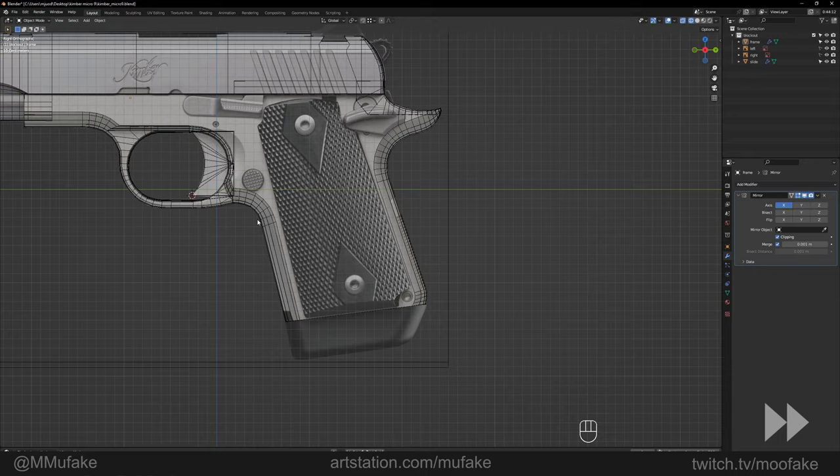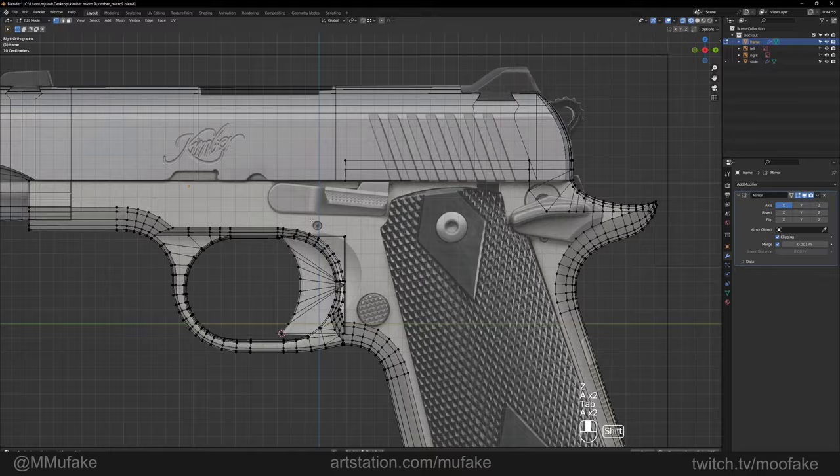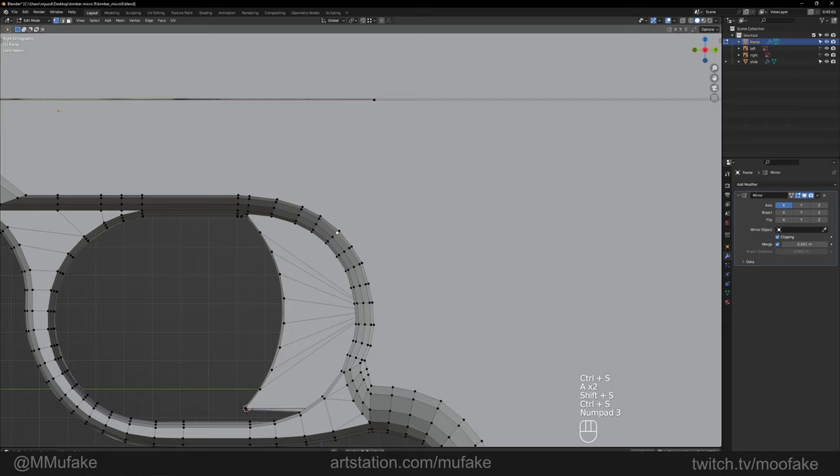Alright, let's block out some quick secondary details. In this case, we do the cutout here.